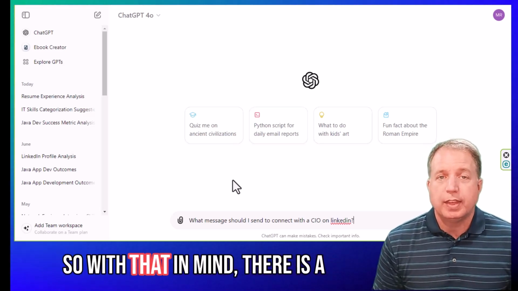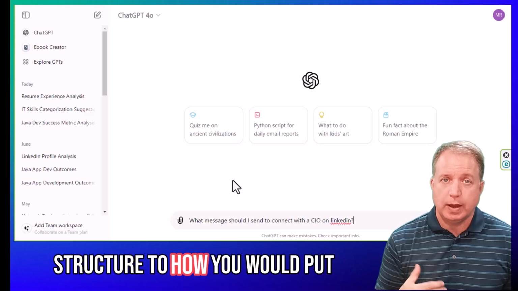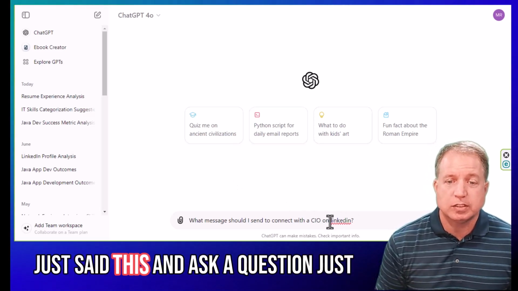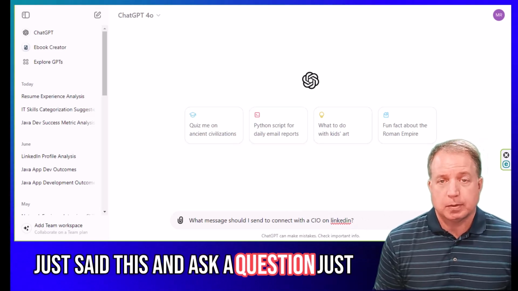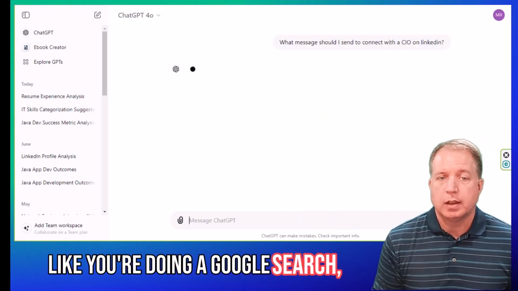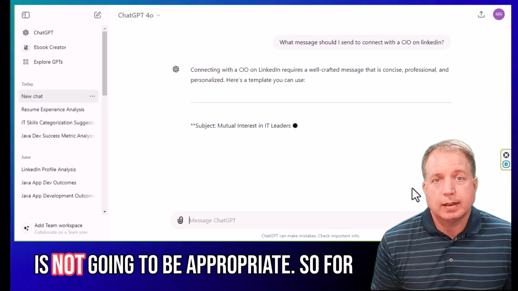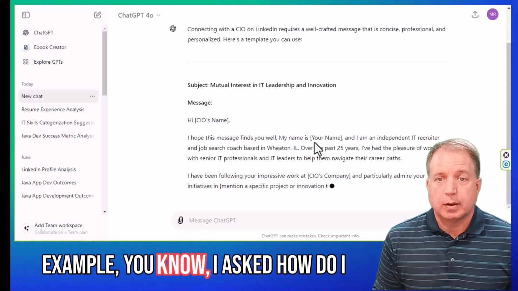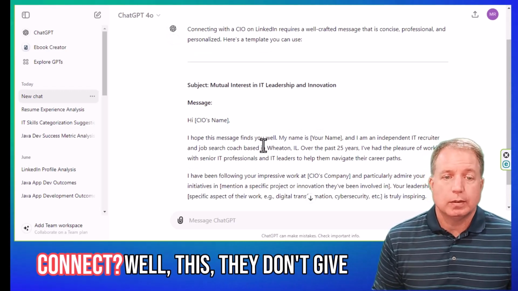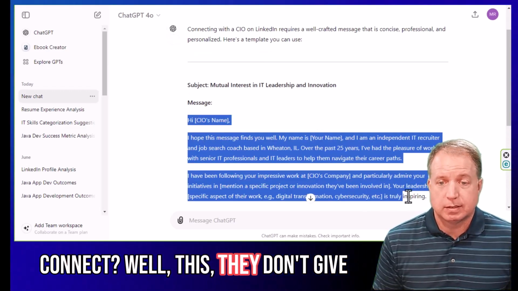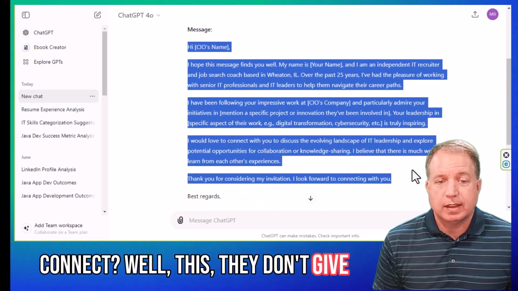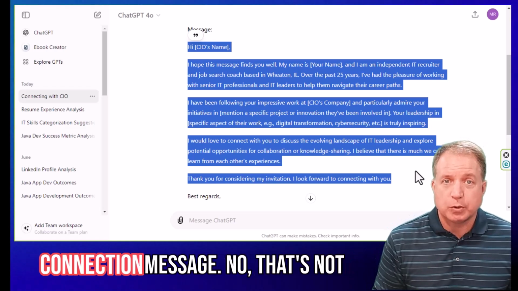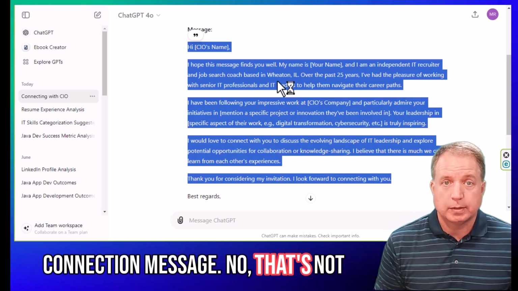So with that in mind, there is a structure to how you would put together a prompt in ChatGPT. If you just asked a question just like you're doing a Google search, you're going to get a response that is not going to be appropriate, right? So, for example, I asked, how do I connect? Well, they don't give you that much room, right? You've got 300 characters in LinkedIn to write that connection message. Nope, that's not going to work.